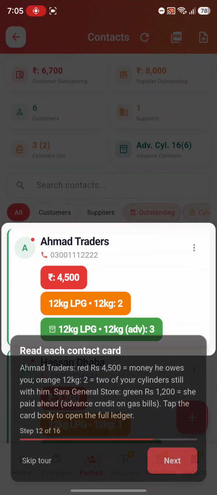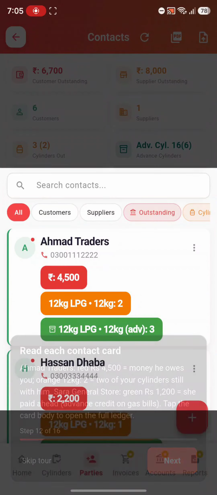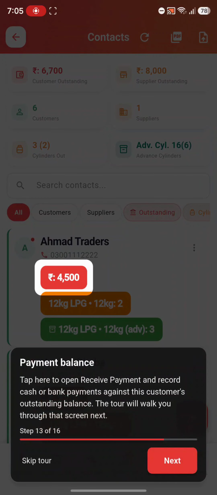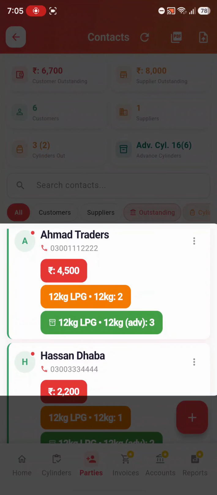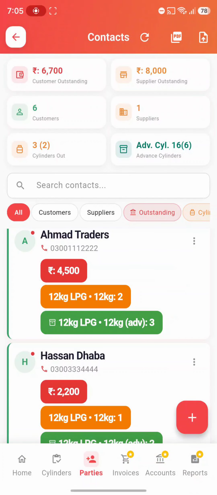Let's move on to reviewing the contact card details. To understand each contact, the tour now zooms in on a Mod Trader's card as a sample. The red balance here shows exactly how much money this party owes you. And these colored badges track the cylinders tied to this contact, whether they're out with them or paid in advance. We've now reviewed all the key details on the contact card.